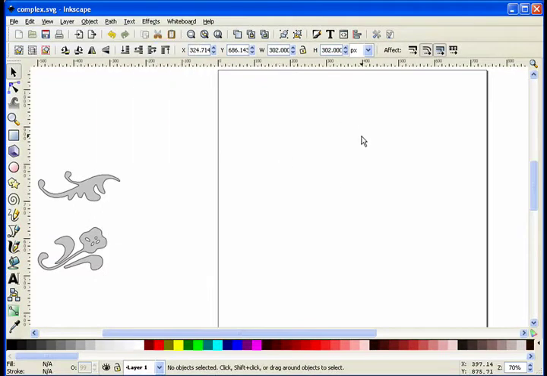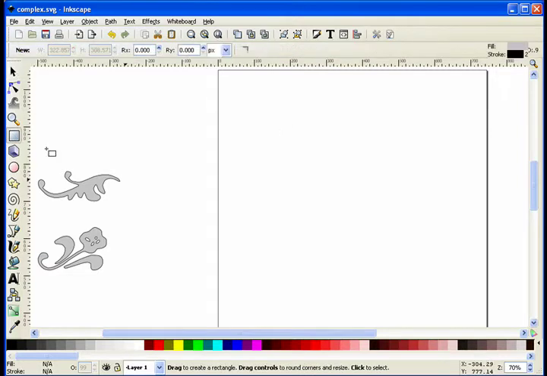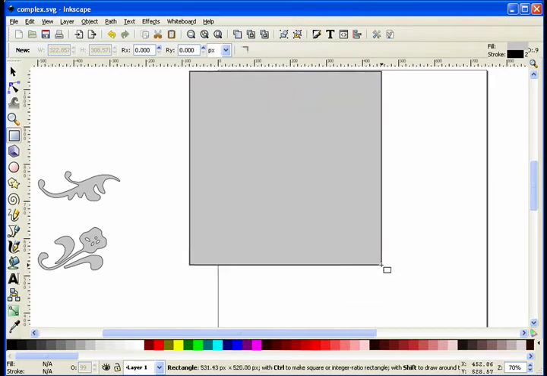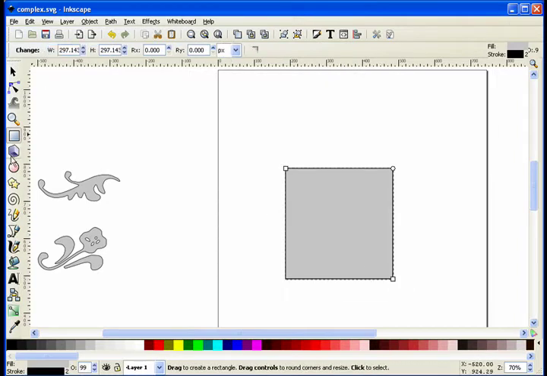We'll be using these tools quite a bit when creating scroll saw patterns. It's just one of these tools that is so versatile that we'll use it almost all the time to create very unique shapes for our patterns. So let's go ahead and start off. I'm going to create a little square. I'm also going to create a circle.